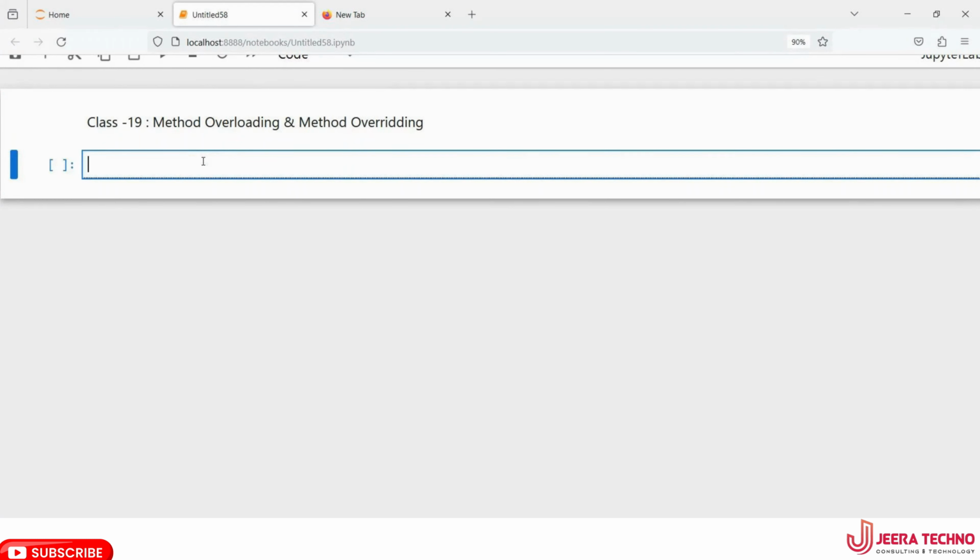Thank you for joining. Today we are going to discuss method overloading and method overriding. There is a slight difference between these two concepts, but it's very important to overload and to override whenever we are using methods in real time.